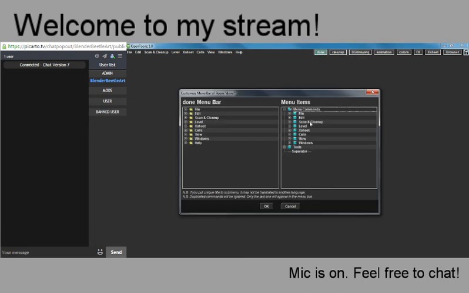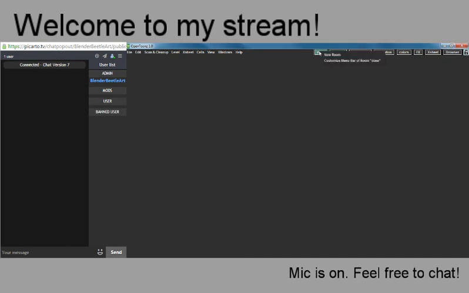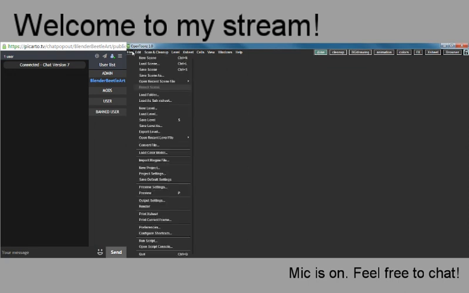Customize menu bar. Is there a room menu editor thing in here? Preferences, maybe? Edit. Well, delete. I feel like delete should do it. But then again, I pressed delete. Didn't do anything.